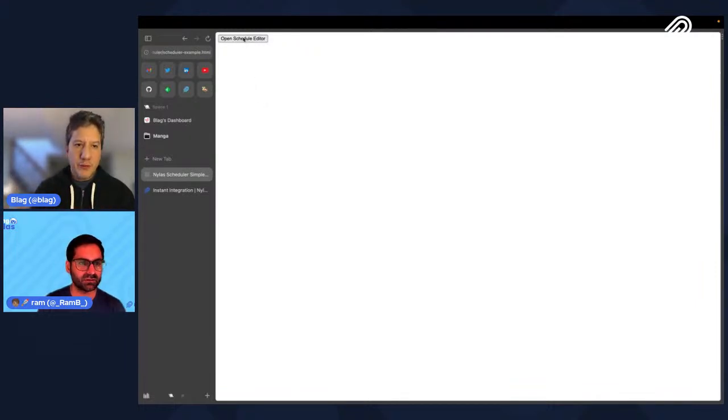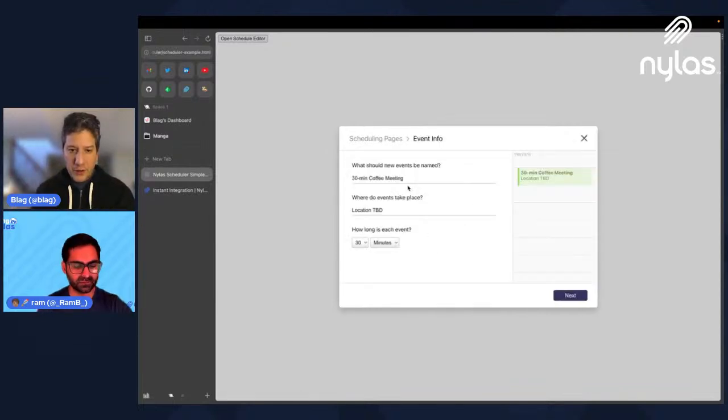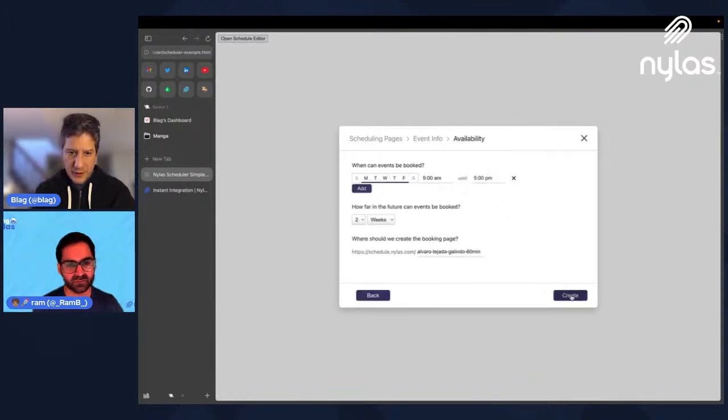Gotcha. So when we press Open Schedule Editor, it's going to say Add Scheduling Page. We're going to create our event. So let's say a 30-minute coffee meeting, but we're going to say Code with Nylas or something like that. Location is going to be the Nylas hat, let's say, and it's going to be for an hour. All right, so we go next.